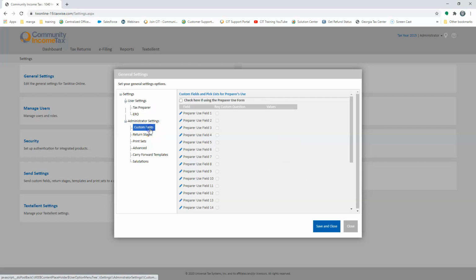So the next one is the custom fields, and this is where you're going to be able to utilize different questions as far as like if you have any marketing out there saying how did you hear about us, TV, radio, then you can actually put it as a question so that way you can track what works best.